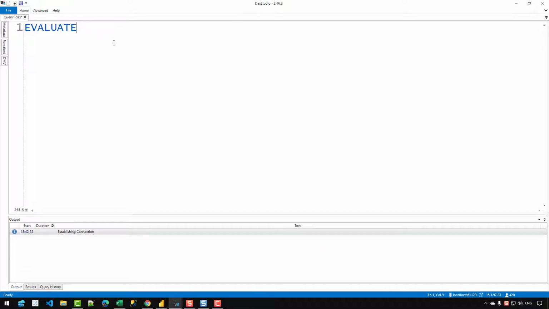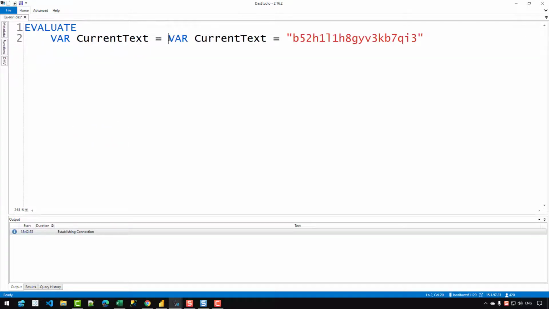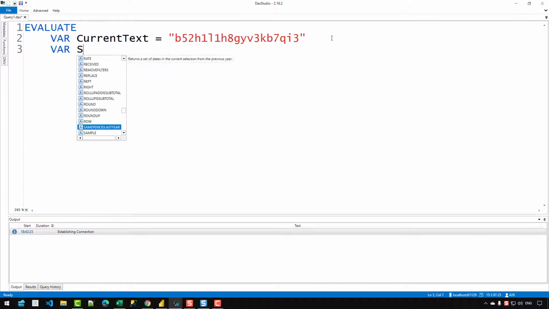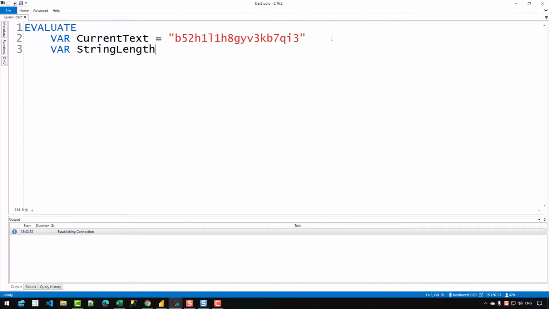That will fire the DAX code and will return a one-row or one-column table. So let's write VAR current text is equal to, and I have already copied it. This will be my string on which I am going to work, from which I am going to extract the numbers. Now let's write VAR string length, and that would be a LEN function over the current text.